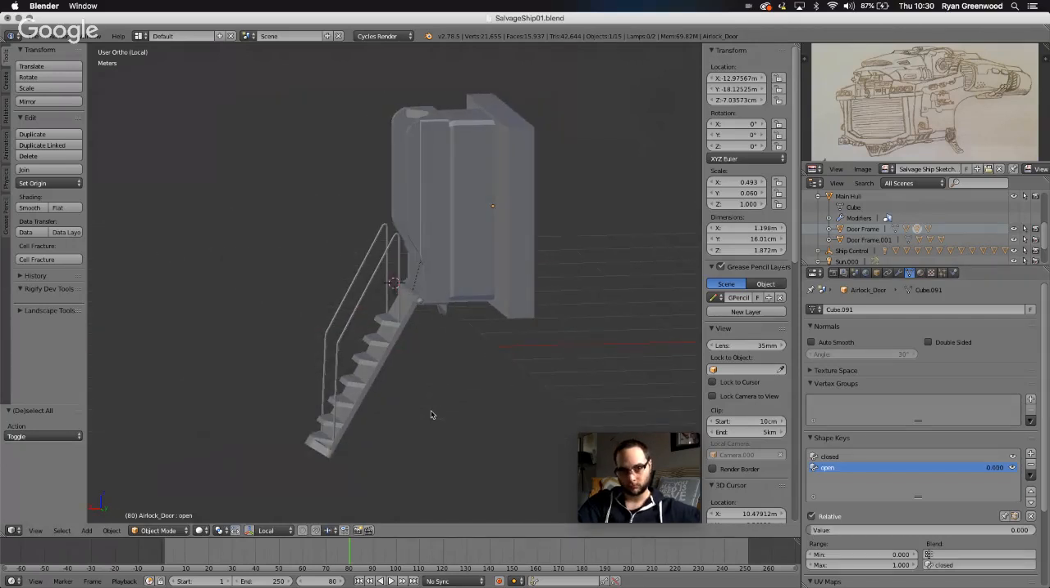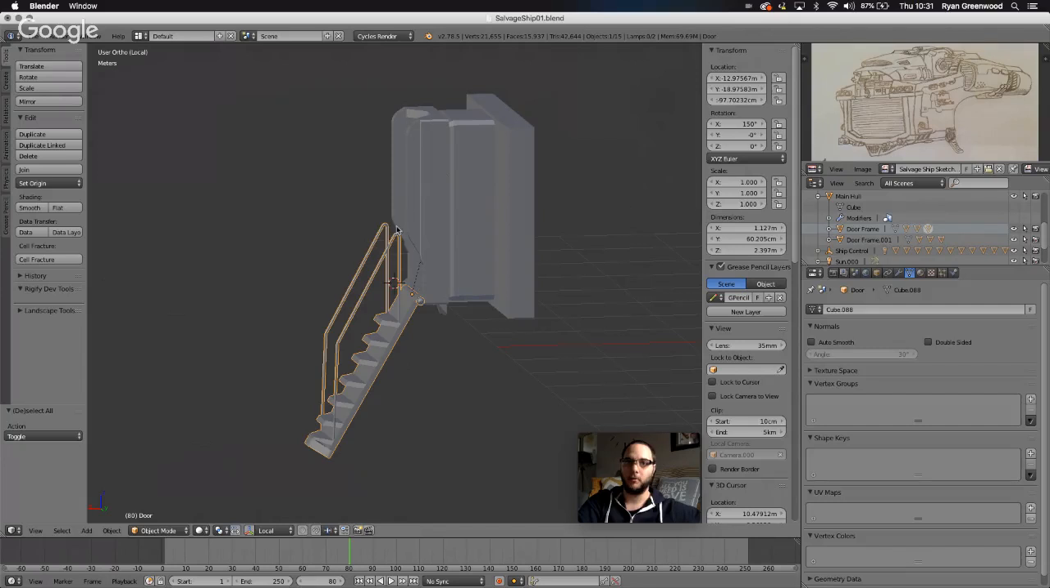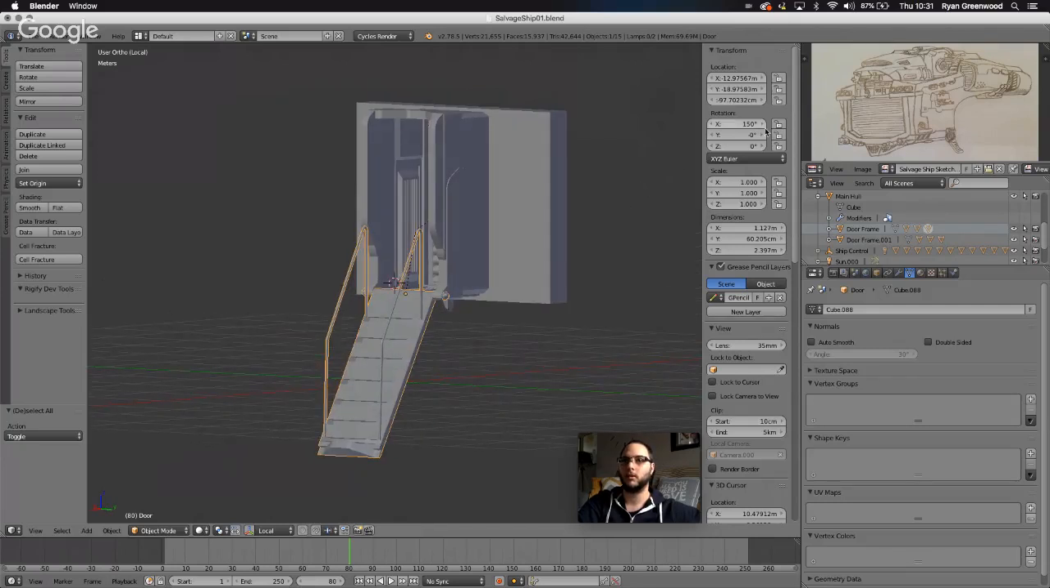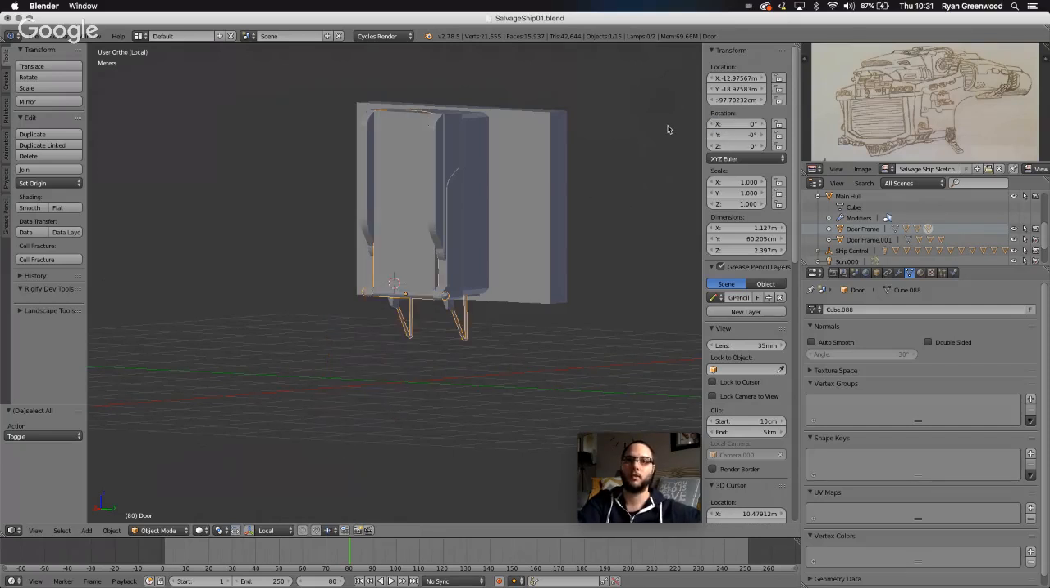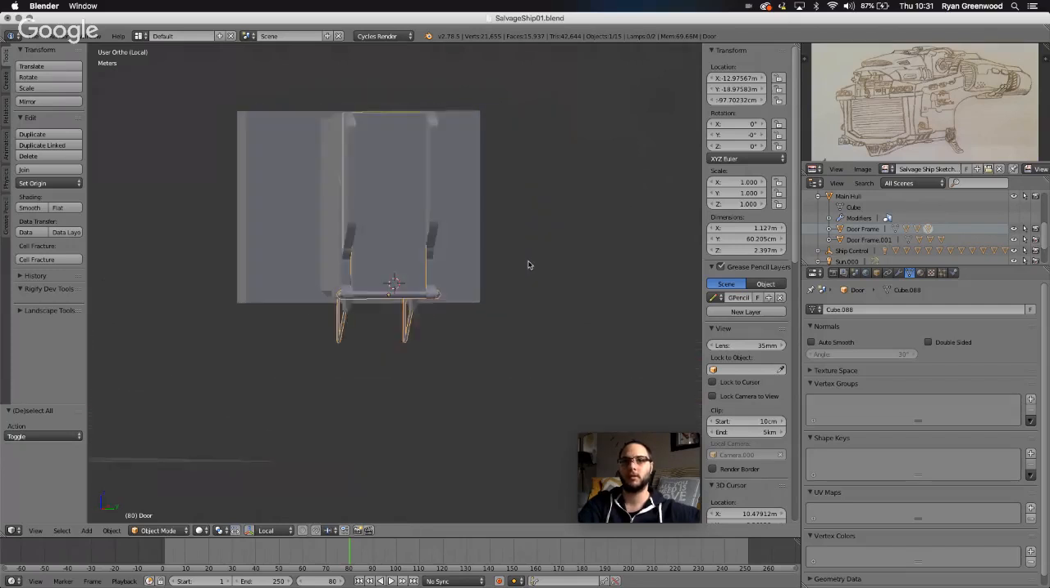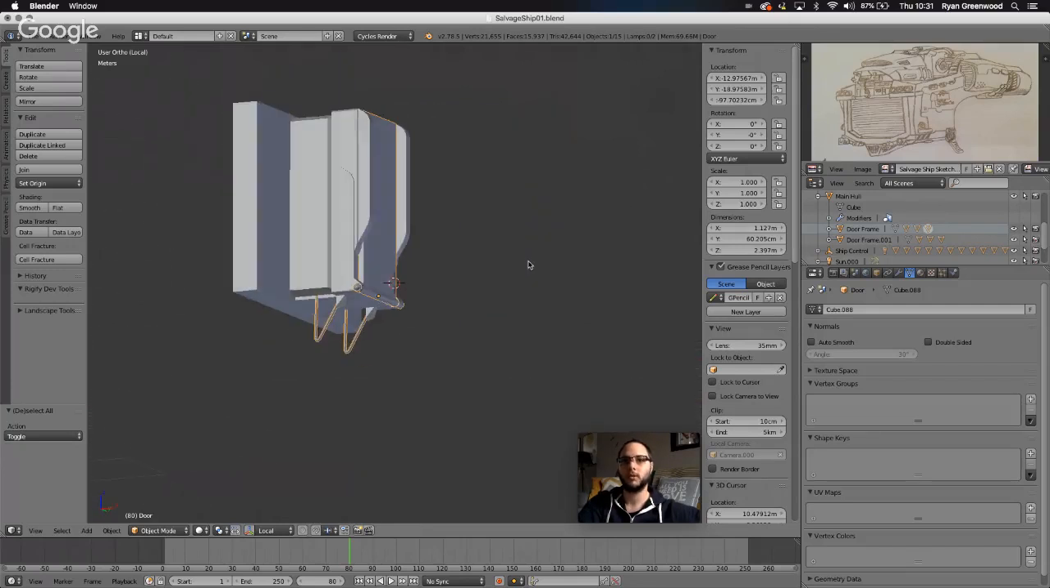And also with the steps here, I've put the little handle on and the steps and whatnot, and because this is the door, we can close this. So we obviously just have to animate the X position if we want to open and close the door. We know that when it's open, it's 150 degrees, and when it's closed, it's 0 degrees. So that's what it looks like when it's all closed up.